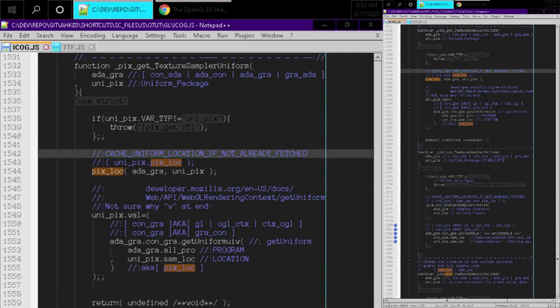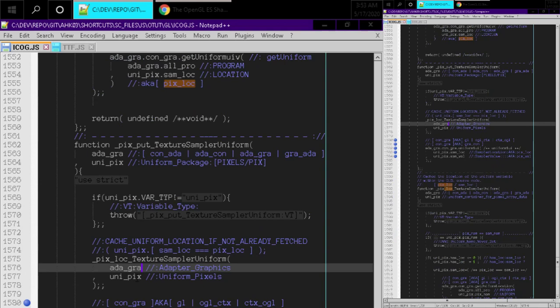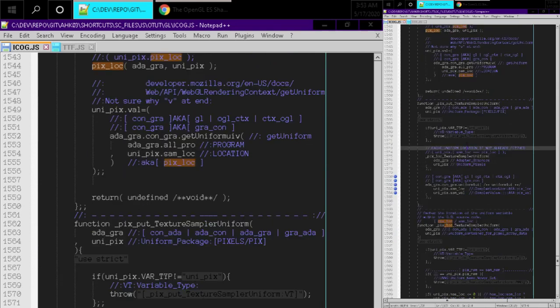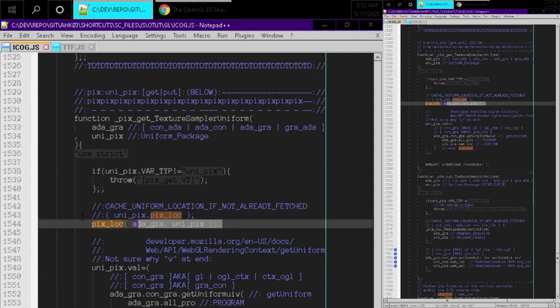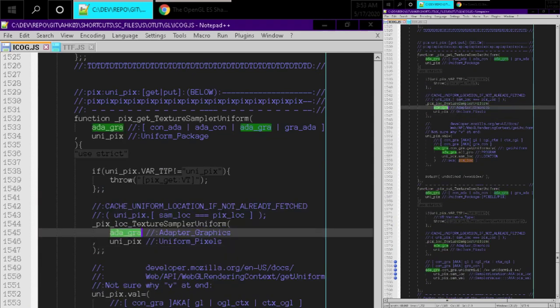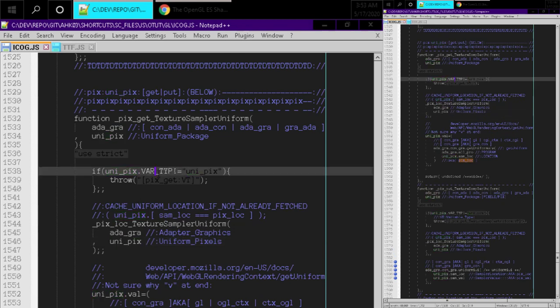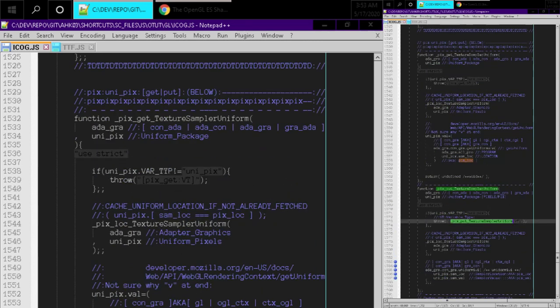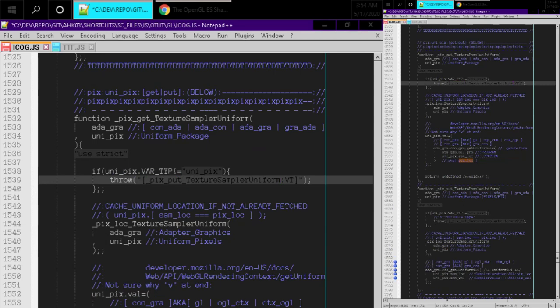So we can go here and we could take all of this. We could just take it all, texture sampler uniform, because we're caching it. And we can just blast all that away, bam. Texture sampler uniform, adapter graphics. Okay. Variable type is Unipix in both of these. And the error message, we can make the error message more detailed here as well.